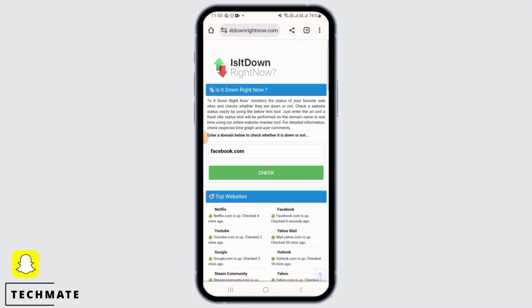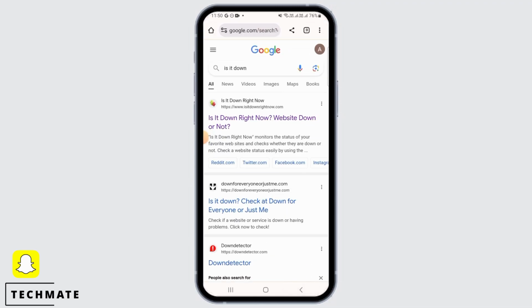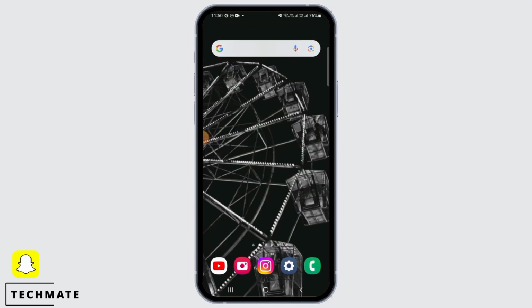If Snapchat is fine and you're still facing this error, then the last thing would be to wait for a couple of hours, maybe even 24 hours, and your account should be unblocked.